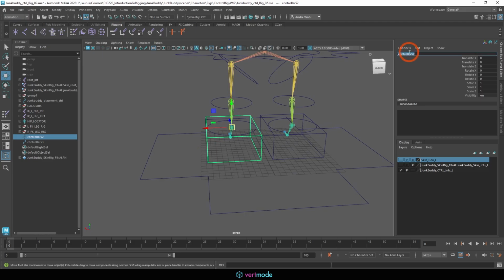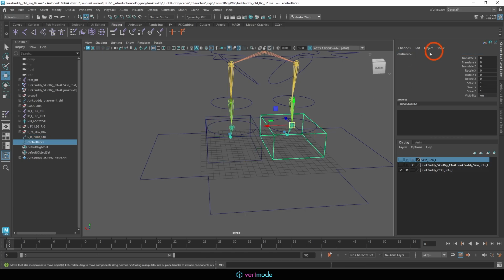This will be my LIK foot control. And this will be my right IK foot control.